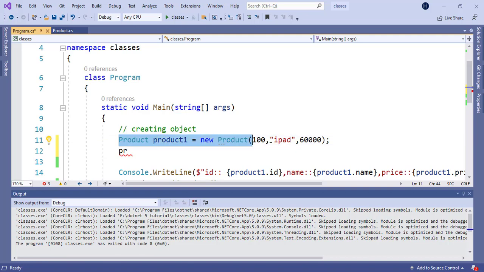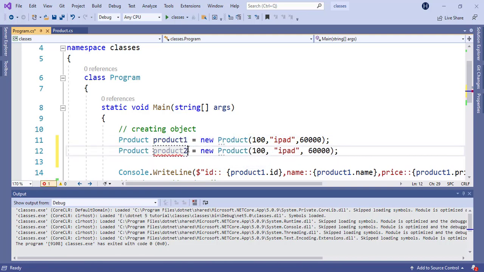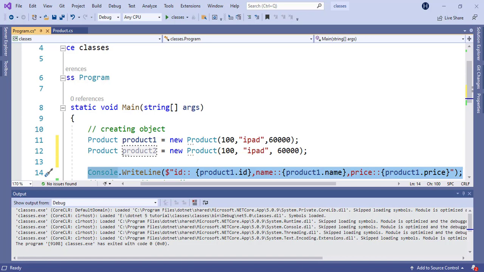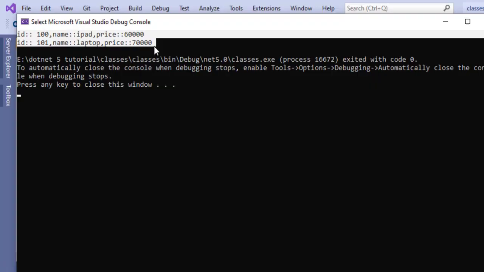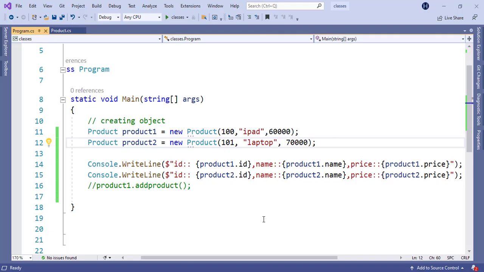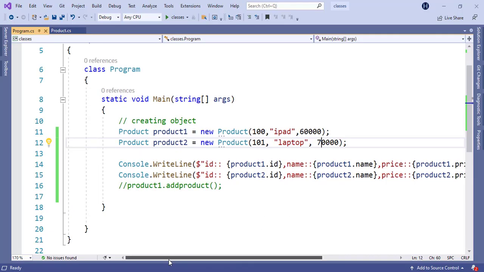So let's copy this. Instead of product 1, I'll give product 2, and let's print this product 2 items as well. So here in product 2, I'll change id to 101. This I'll change it to laptop, and price I'll change it to 70,000. Let's run this now. You can observe on the console we have printed both the products along with their id, name and price. So these constructors help us to initialize objects and set values to them.